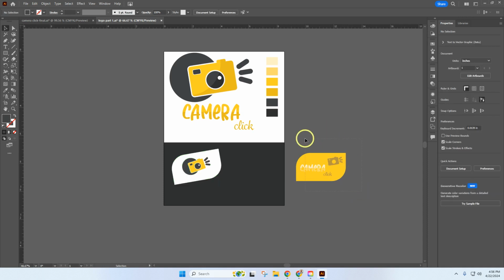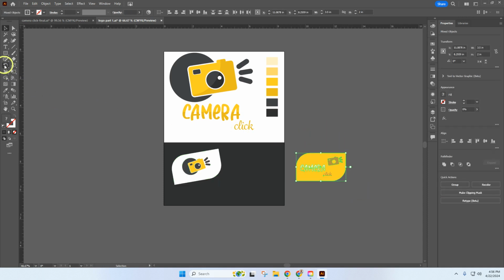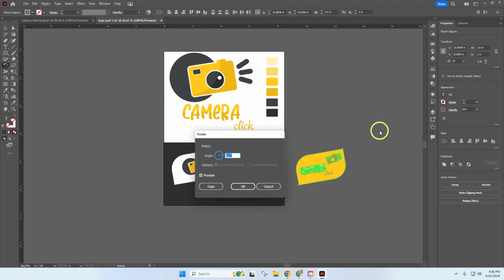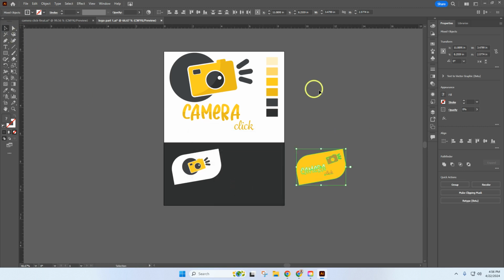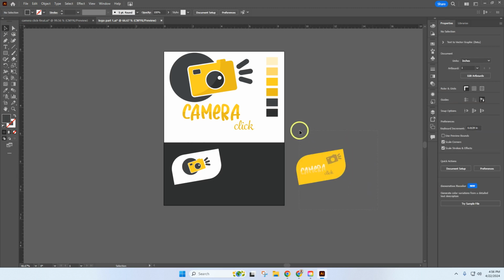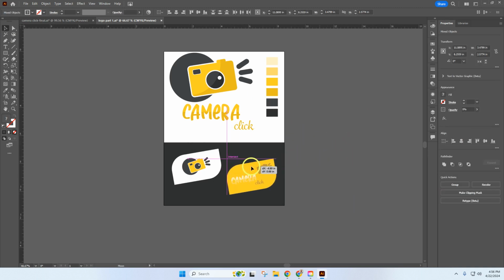Now I'm going to select the other one here. And rotate tool. Hit enter. And this one should be another 10 degrees as well. OK. Selection tool with everything selected here. Now bring that in here.